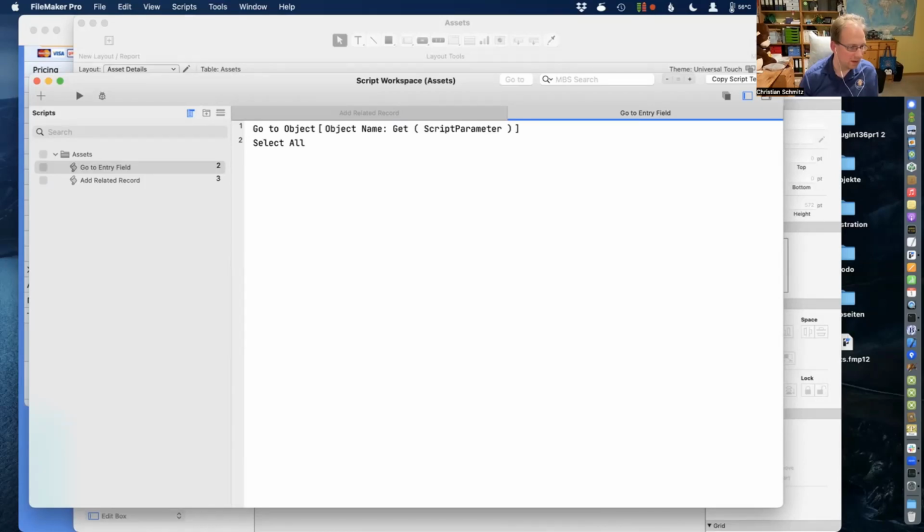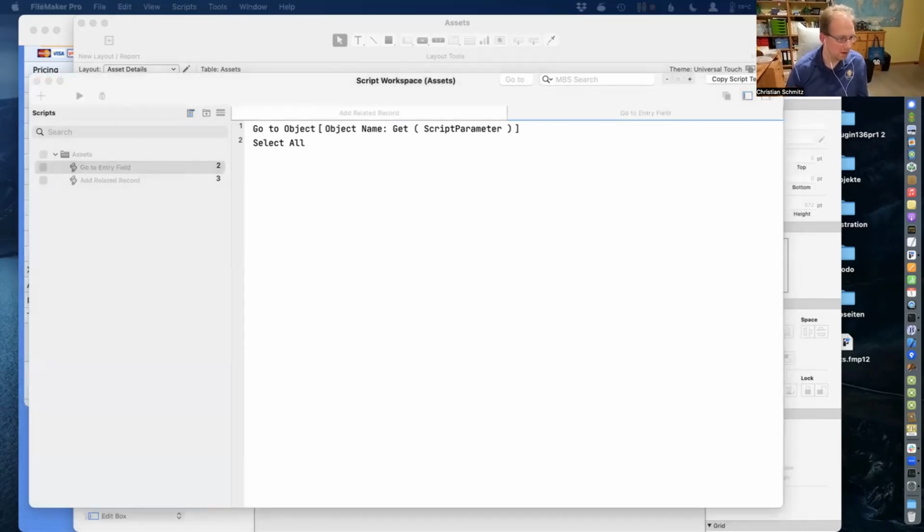So there's a question from Topcat. Question: lately, I cannot see the steps in my scripts. Only after selecting the line does it become visible. How do I solve this issue?